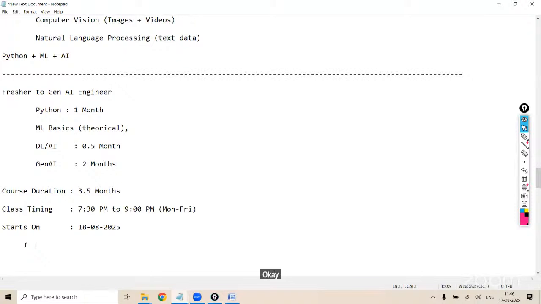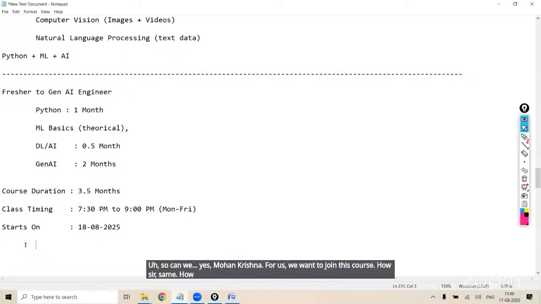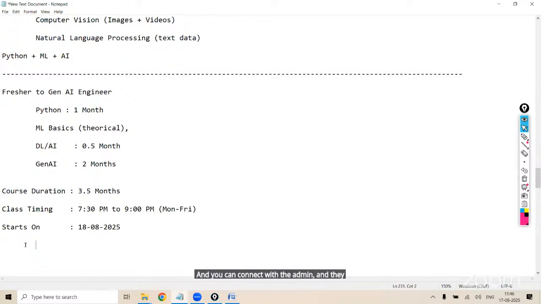Okay. Next, so we are learning data analytics from you, 9:30 batch. Yes, Mohan Krishna, for us, we want to join this course. How, sir? Same way you have joined in the data analytics. Attend tomorrow first, initially demo classes, and you can connect with the admin, and they are going to share the course details with you. Right?